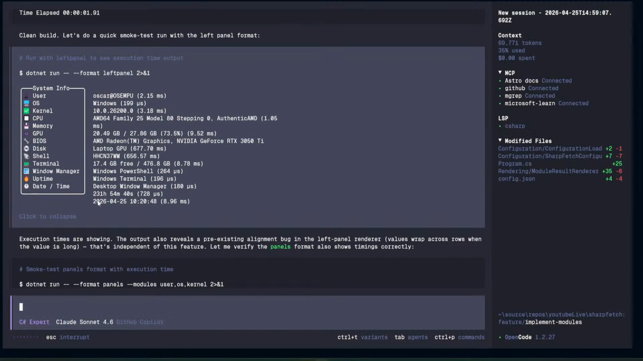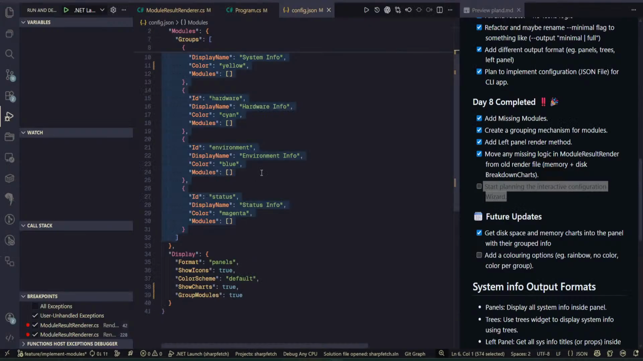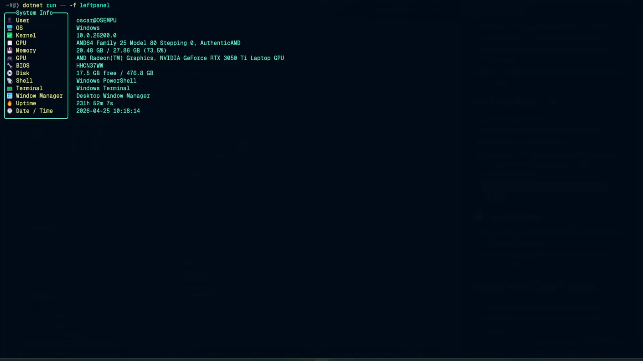Okay, so it says the execution time is working, but look at this. I don't like this. Let me take a look at the application left panel.